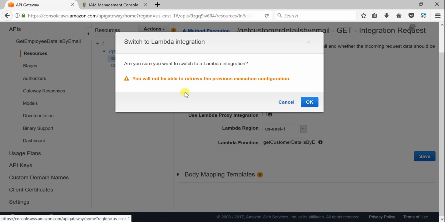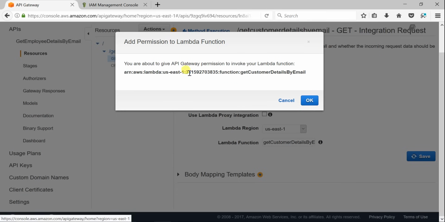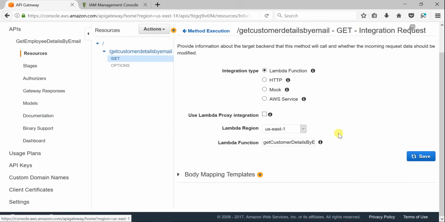Then we'll get a warning: are you sure you want to switch to Lambda integration? Yes, obviously we want to integrate with Lambda. Click OK. Another message: you're about to give API Gateway permission to invoke a Lambda function. That's fine because that's what we needed. Click OK.